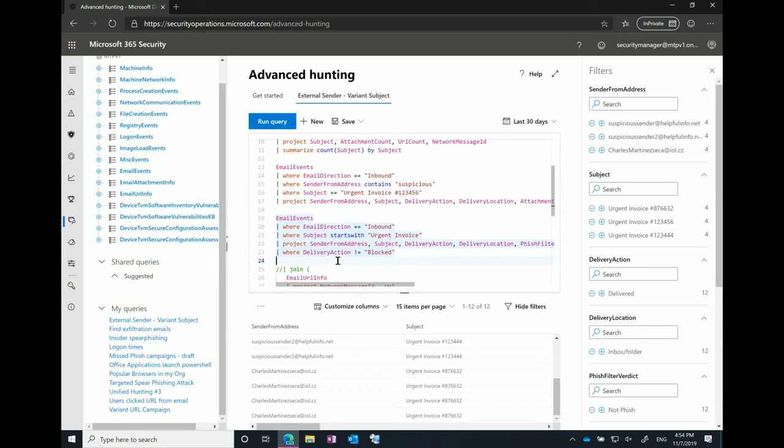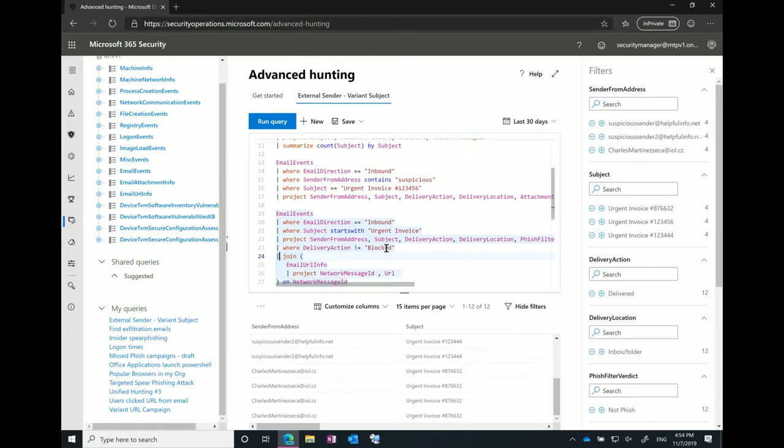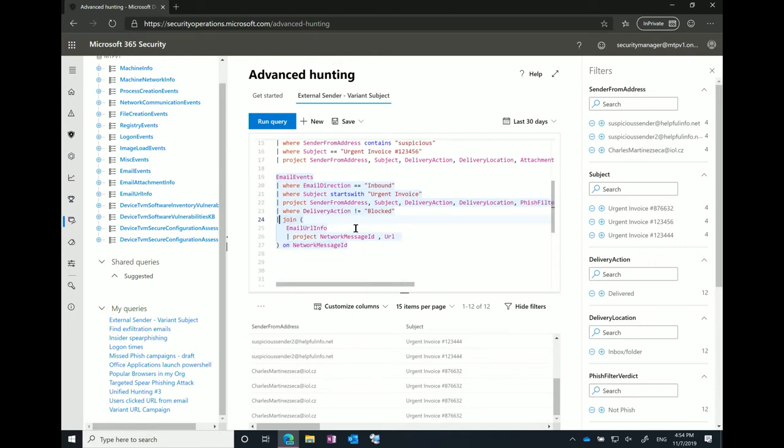But in order to find out if there actually were any further IOCs, you want to join it not only from the email data, but to figure out what the URLs were that were associated with the delivery as well. So we can bring in and join data not only from the email event table, but we're going to look at URL info. The join point here is the network message ID, which is our unique identifier in the email world, and I'm projecting things like URL.